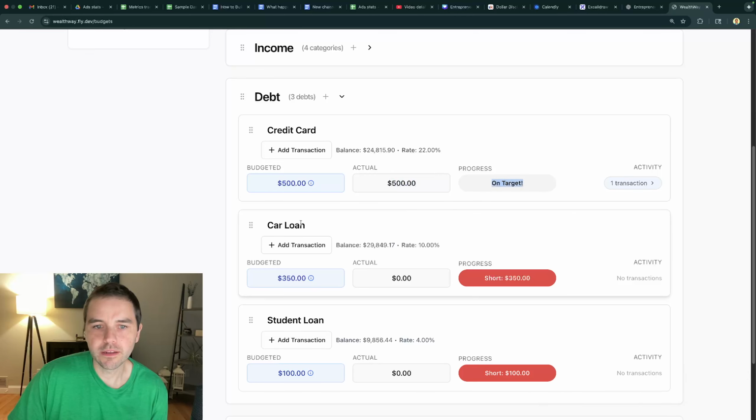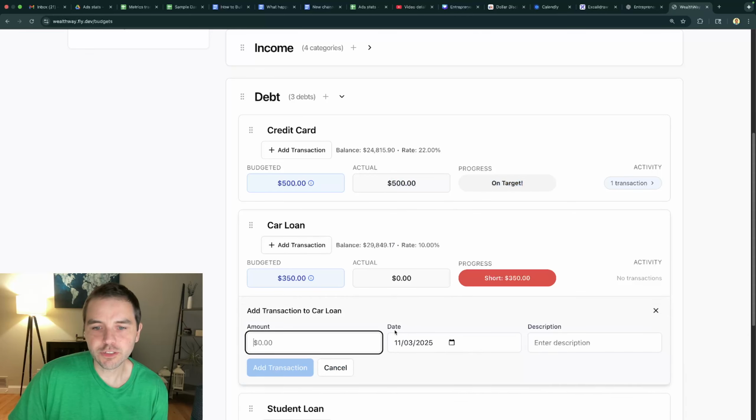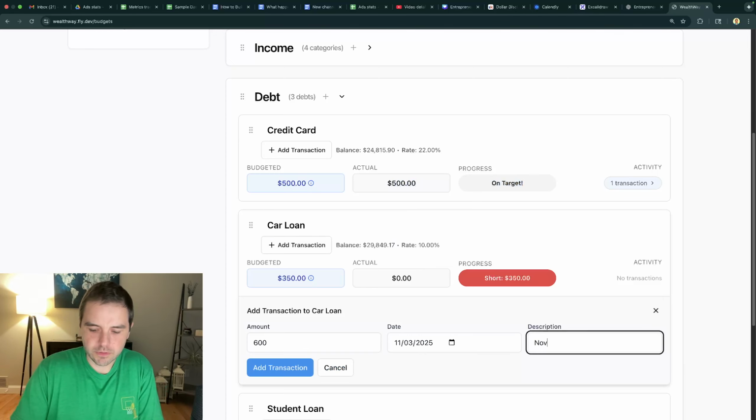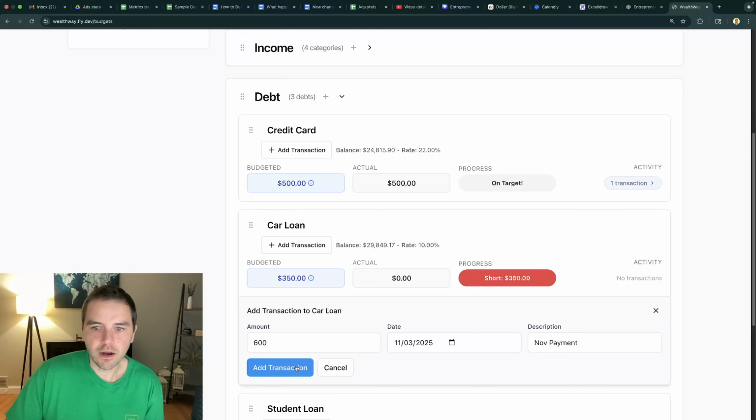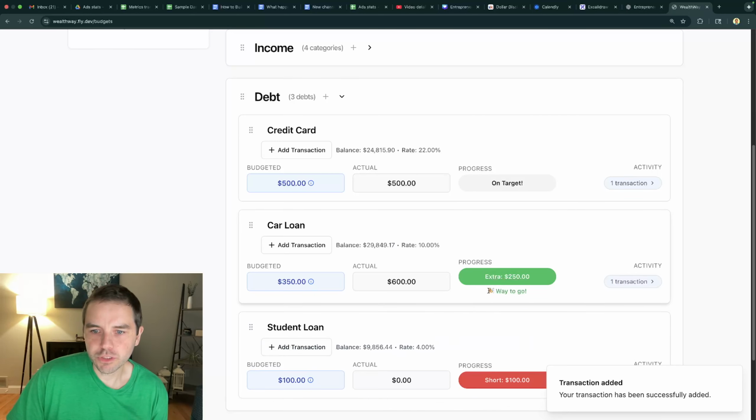And then it's going to tell you how you're doing. On target, great. Now let's say you made an extra payment on your car loan. Let's say it's $600. Okay, so November payment. And you get an emoji. You get a way to go because you put down an extra $250, right?